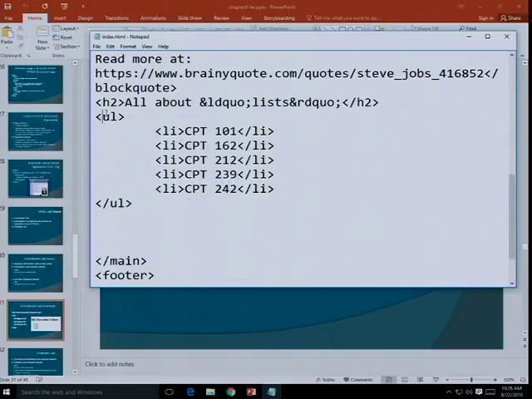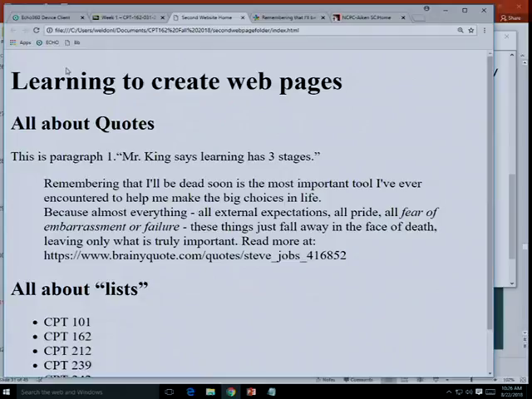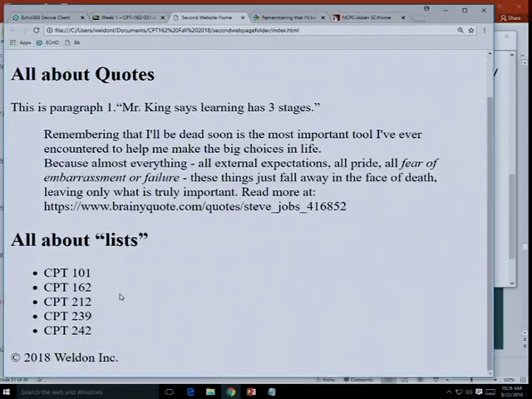So I have an opening UL, closing UL. In between I have LIs, list items, and each one of those is opened and closed as well. In the browser, it's an unordered list, which is represented by an indented, bulleted list. And notice that every single list item is on its own line because it's a block display.